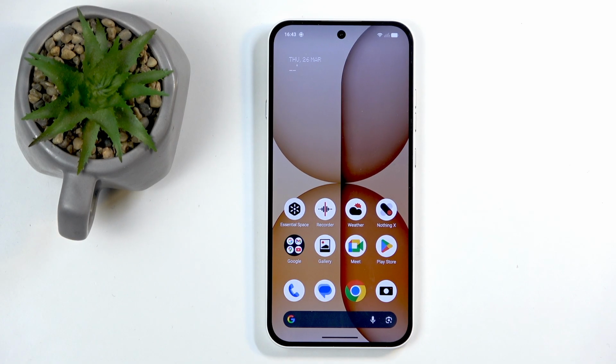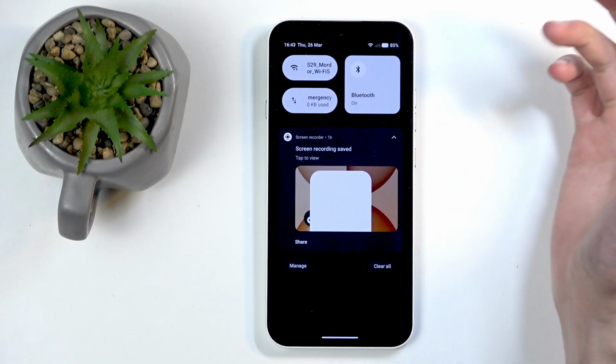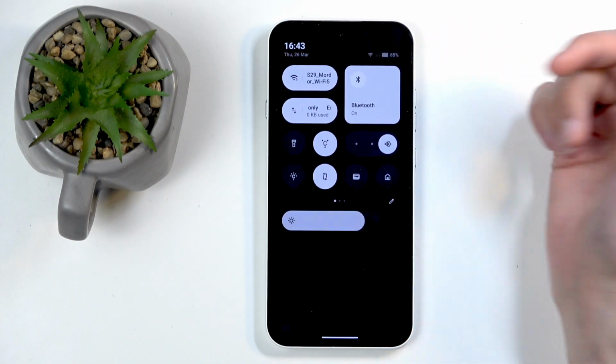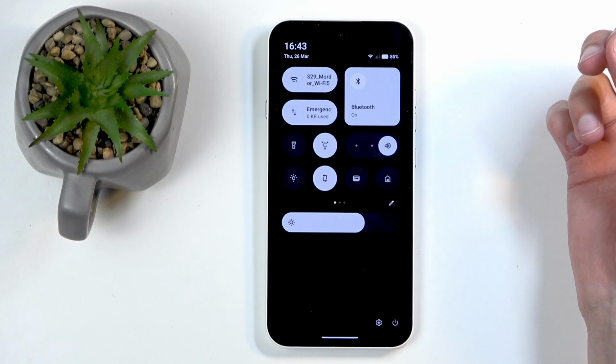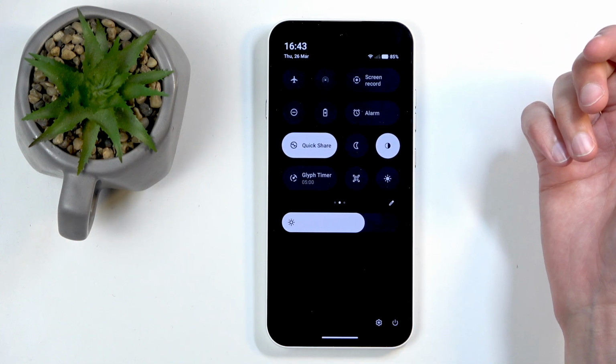To get started, you will want to swipe down from the top of the screen, it doesn't matter if it's the right side, and then swipe down again, which will extend the list of visible toggles. Now, on one of the pages, we should have our Do Not Disturb mode.